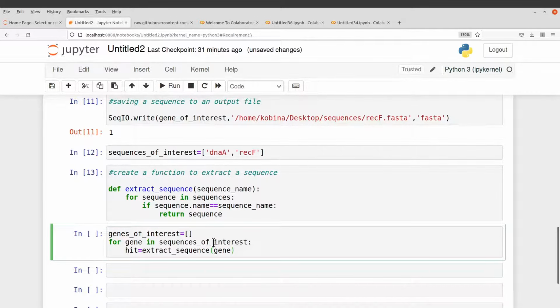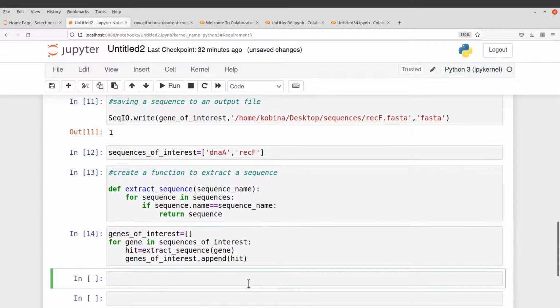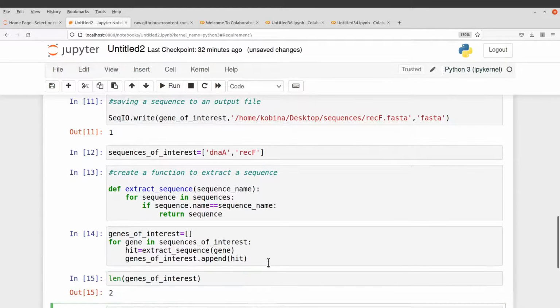So once I do it this way, I'll then append. So I'll say genes of interest.append hits. So I'll have it like this, and then I'll run this code. So here I'm using this function for this and this as well. The only thing I change is the name, which comes here. Okay, so now if I do len genes of interest, we are going to have 2.